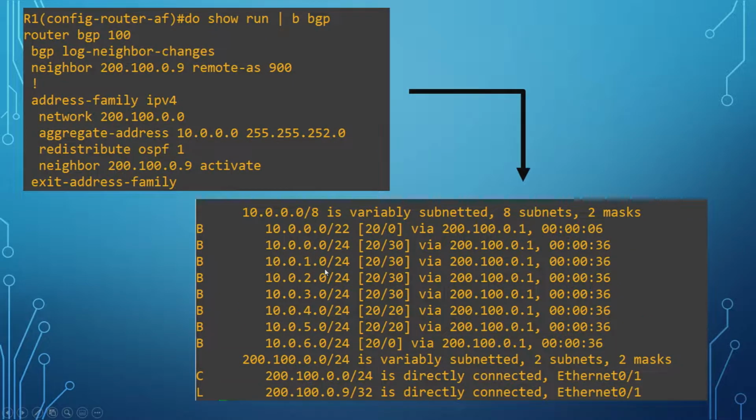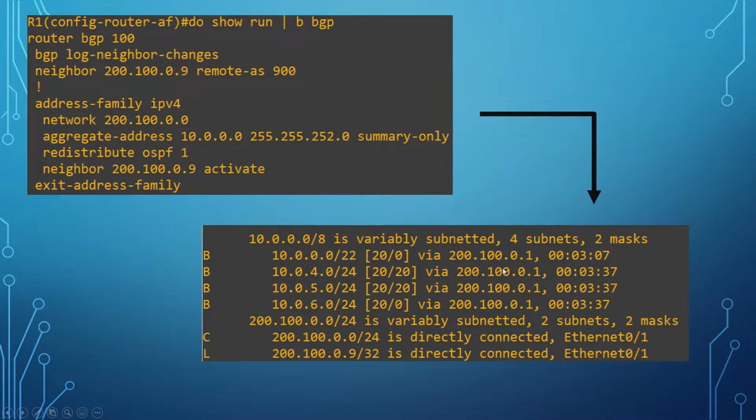So I go back, we no longer have the 0, 1, 2 or 3. They're all gone because they are within the summary address range. We still have 4, 5, and 6 though, because those network ranges do not reside within this summary address. If we wanted to include those as well, we would then have to drop this to a /21, for example.